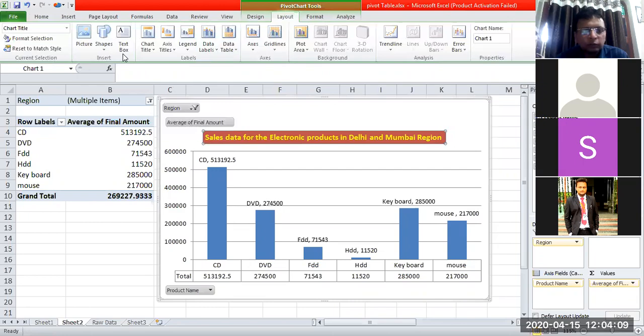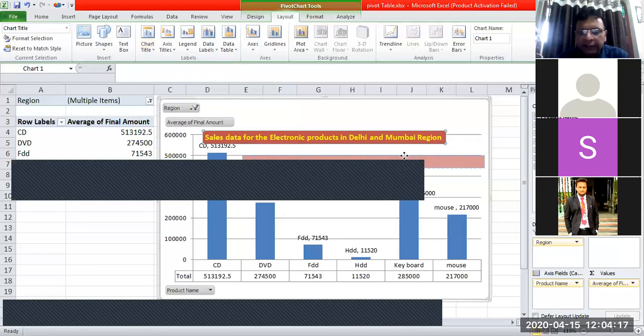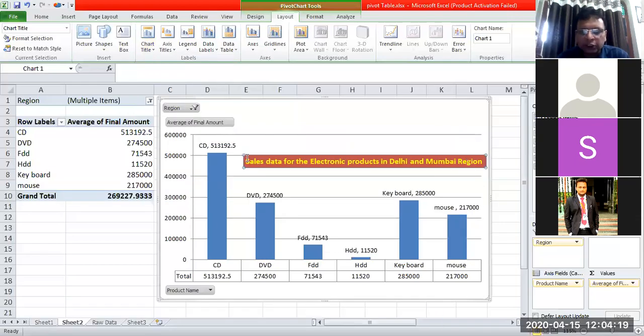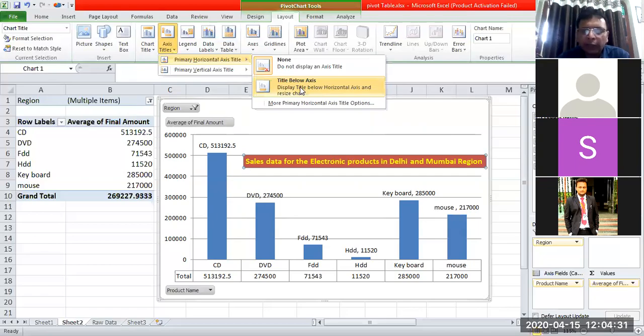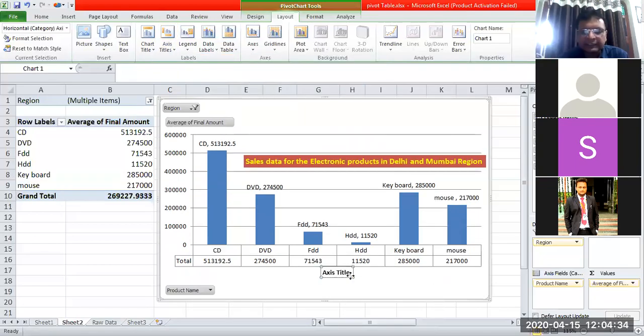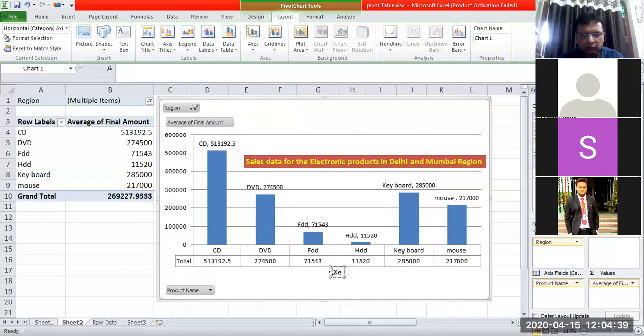Then go to the layout. That was about chart title. There could be centered overlay title. So it will come on the data itself. So it will save your space on the chart, right? Axis titles can also be included. Axis titles. We have not included the axis titles as of now, but we can actually mention title below axis. So what is the x-axis showing? I can actually define that this is the electronic gadgets on sales.